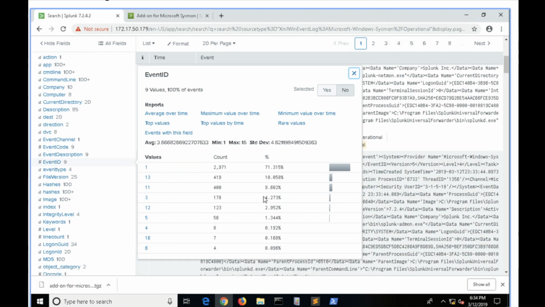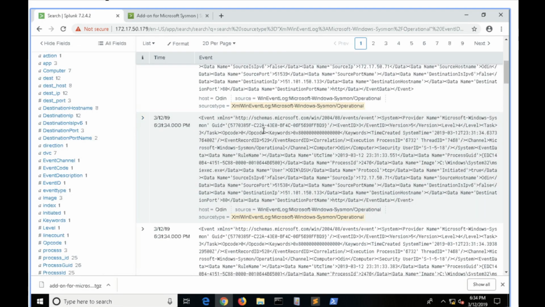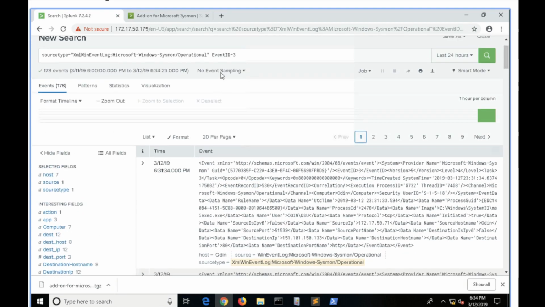We're not collecting a ton of network traffic. There is some, and I'm going to click on that because that might be interesting. So I clicked on that. Now you'll see my search changed. So it has event ID equals 3 very specifically in there because I'm only looking for that network traffic.